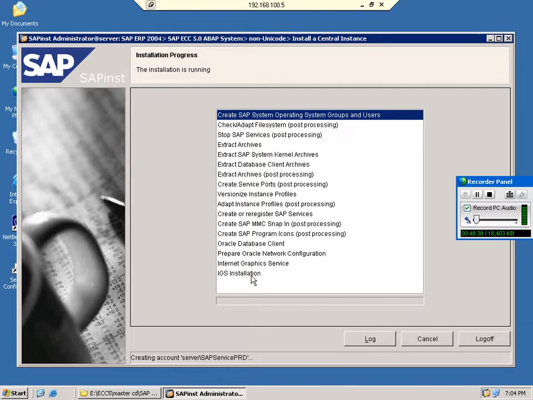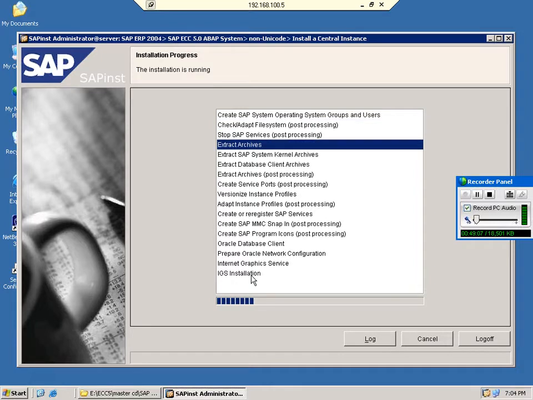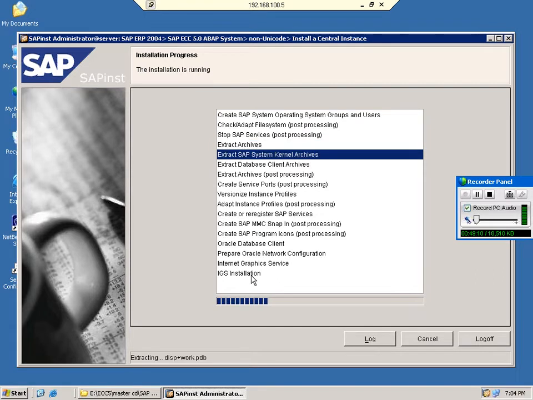So SAP installation is two things. One is installation of services. The second one is installation of the database. Installation of database means creating the database, creating the table spaces in the database, loading the database content. So central instance means creating the local accounts, creating the local groups, and installing the central services. So it is slowly doing all the activities.